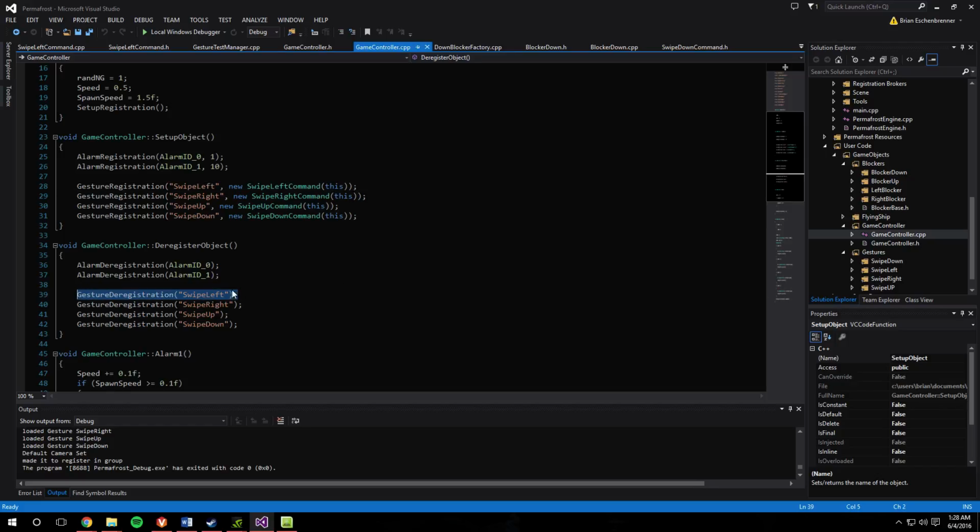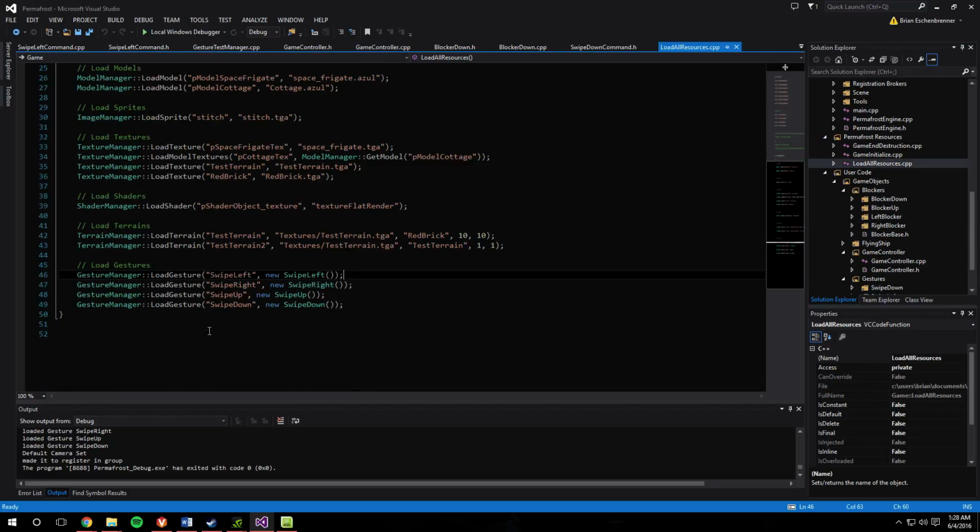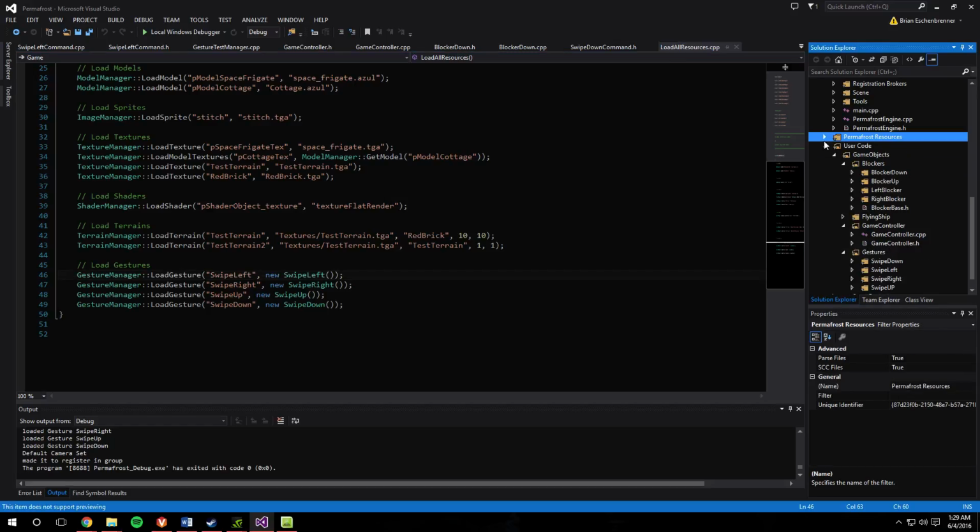For deregister, all you need to do is tell it which gesture you are deregistering from. That's it for the user, except for loading them in. So in the resources, load all resources, you just need to do load gesture, name it, and then which gesture it is that you've created that you want to be that name. Simple as that for the user.